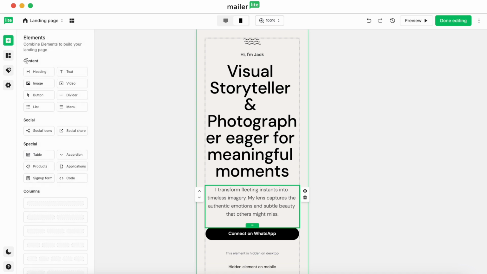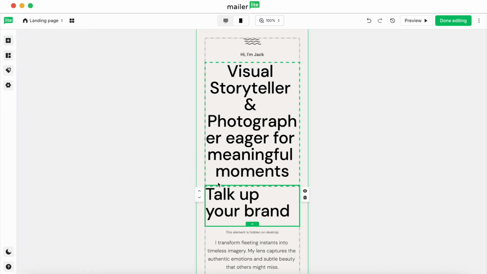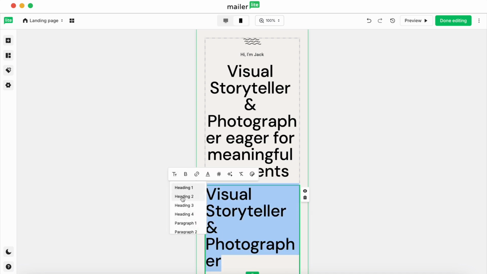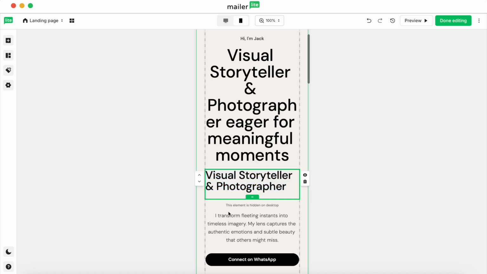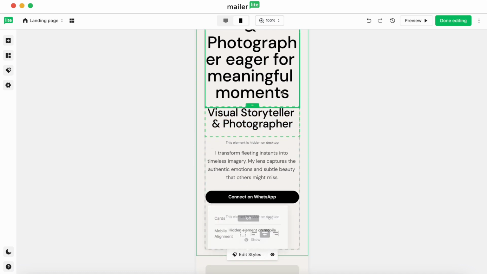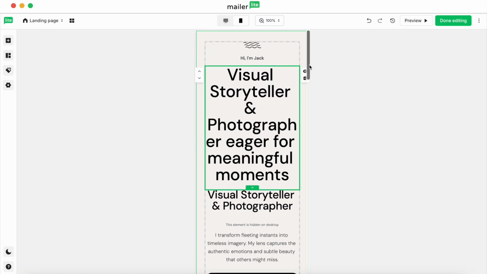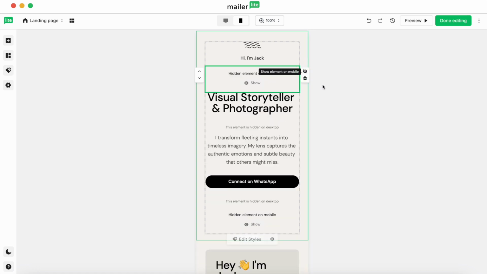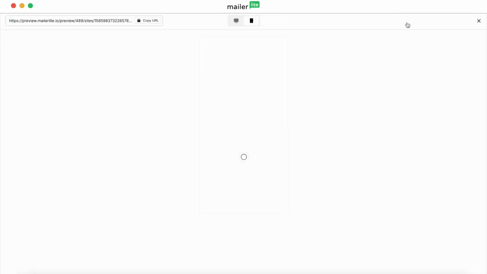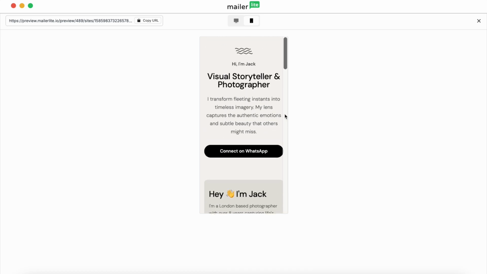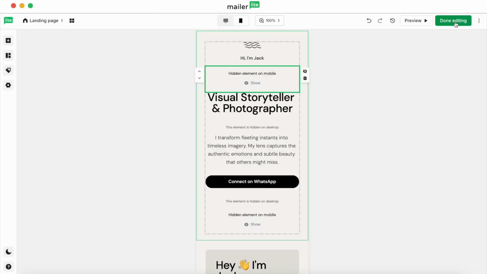If you want different text for mobile view, drag in a new text block, and then hide the desktop view block as needed. When you're done, use the preview button to check both mobile and desktop views. Once you're happy, hit Done Editing to save your changes.